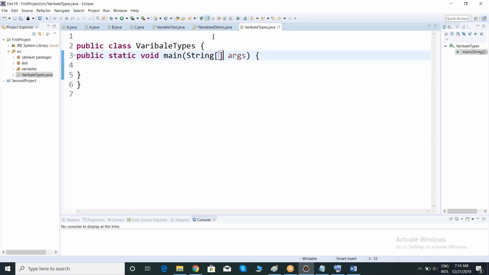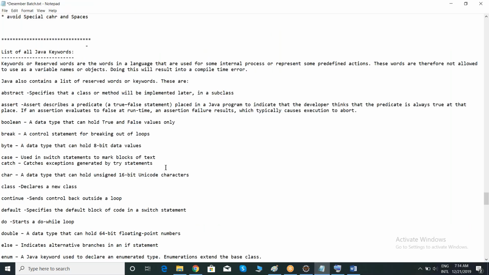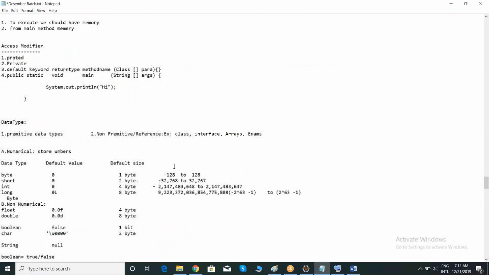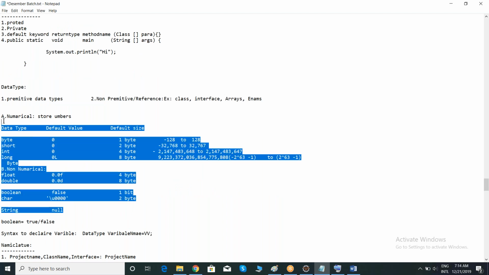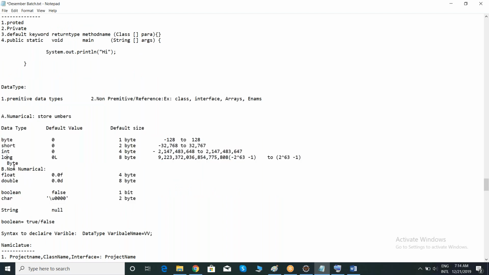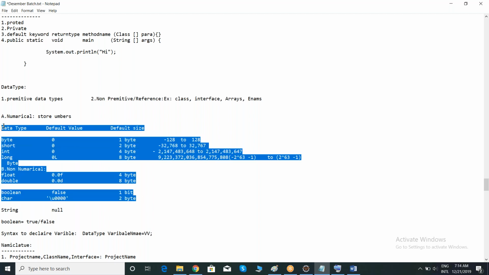Based on data type and variable declaration, variables are segregated into two types. First is primitive data types, and second is non-primitive or reference types. These are the primitive data types we discussed yesterday: byte, short, long, int, float, double. Primitive types can hold the values.